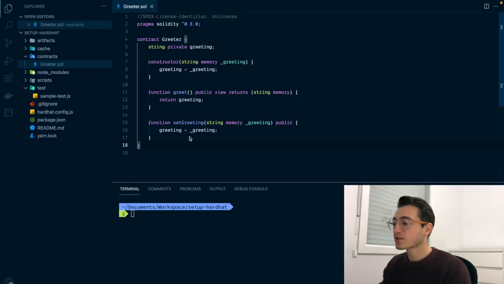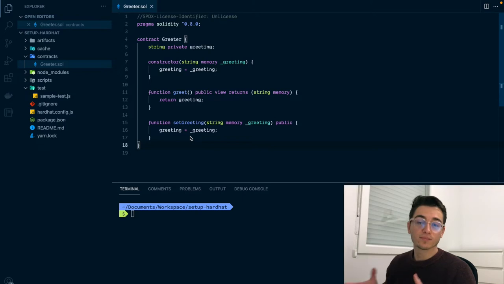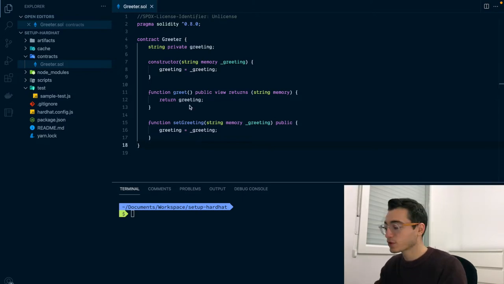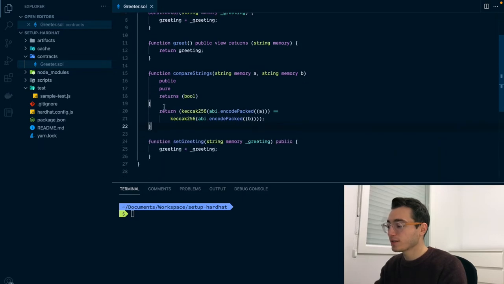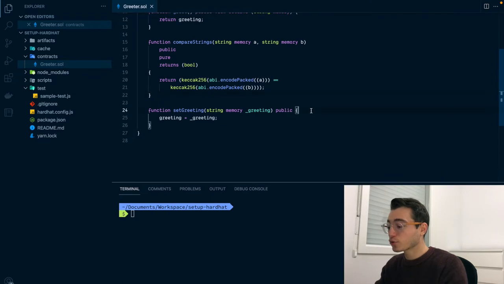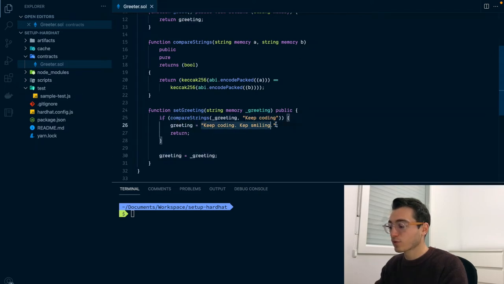Let's say we want to add an Easter egg in the contract that whenever we set the greeting to be "keep coding", it overrides the value to be "keep coding, keep smiling", our slogan. Let's quickly implement this new feature. First, we'll add a small compare strings utility as Solidity doesn't allow you to compare strings natively. Then we are going to add a new branch to the setGreeting function where we're going to compare the strings to see if the argument received is "keep coding". If it is the case, we are going to set greeting to our slogan and then return. Otherwise, we are going to just update the greeting value just as before.